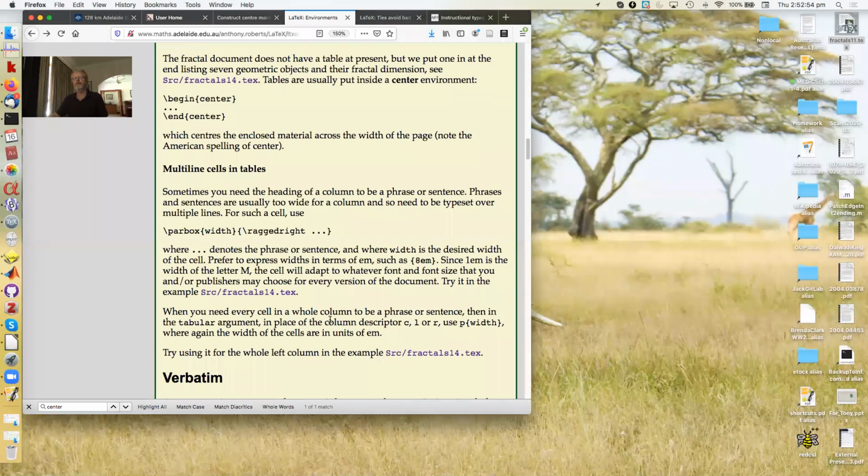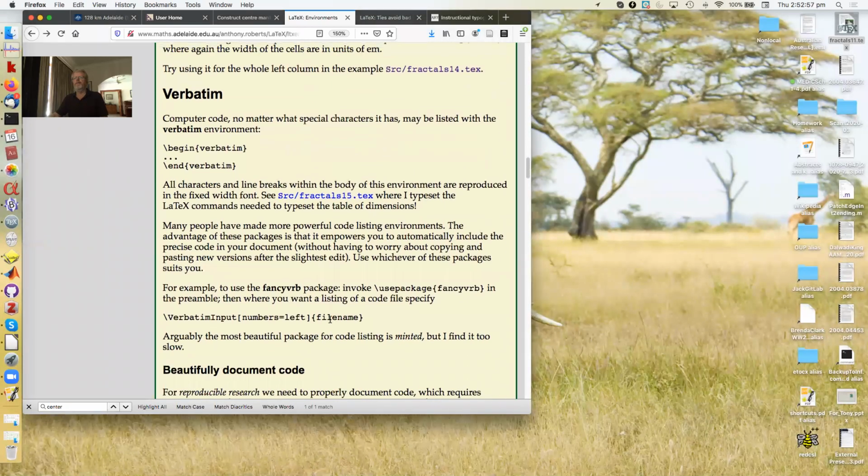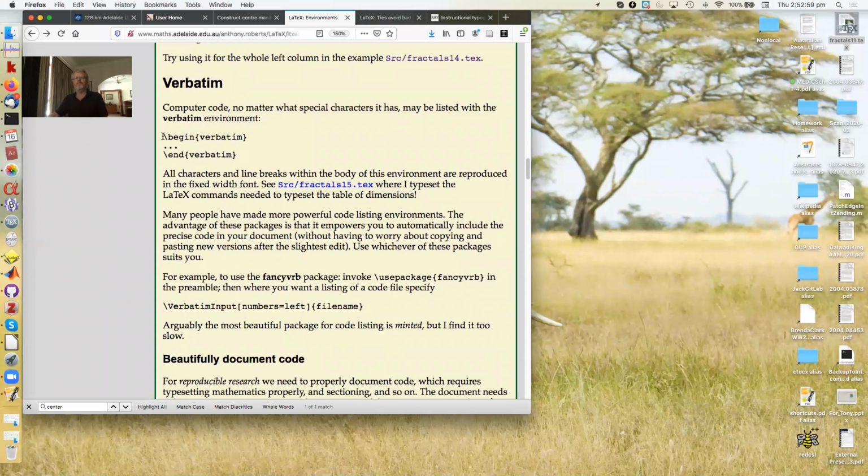Right, the next sort of thing that we often need to do is to include computer code or computer code fragments into a document. And that's generally done by one of the verbatim environments. So let's have a look at that. As always, in environment, begin verbatim, end verbatim, and the code that you want reproduced goes in between.